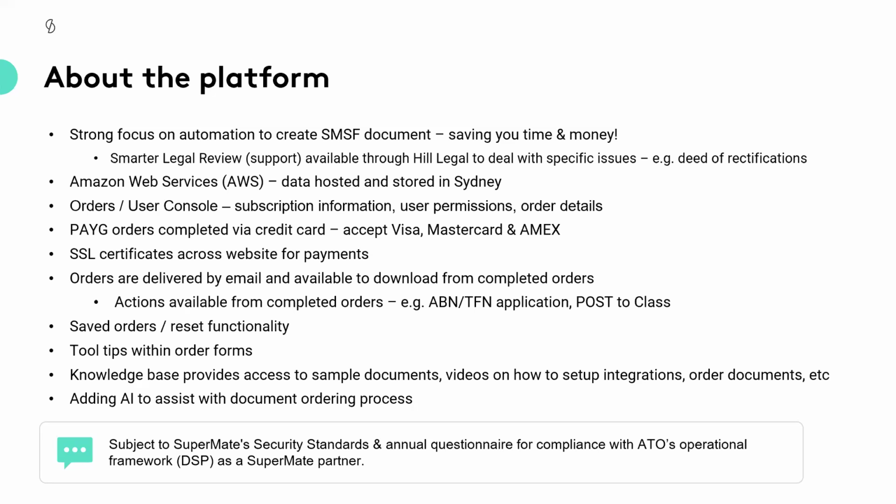And one of the areas that we've developed a lot over recent times has been our orders or users console that gives you information around who is part of that subscription, the permissions they have, and the order details as well. Before we jump into that, we also have things around like the SSL certificates. So any payments that you have can be done through there. And we have the ability to make those credit card payments as part of the process as well.